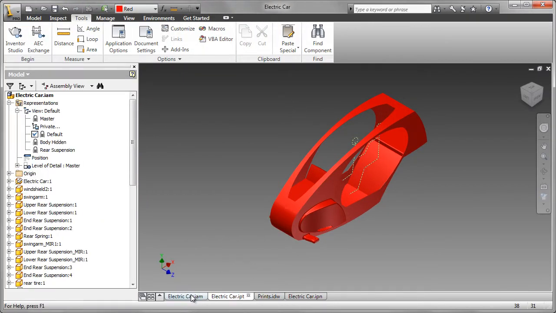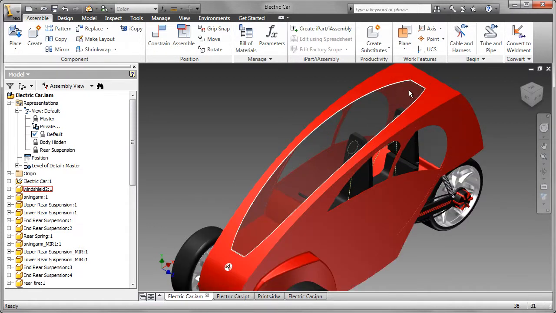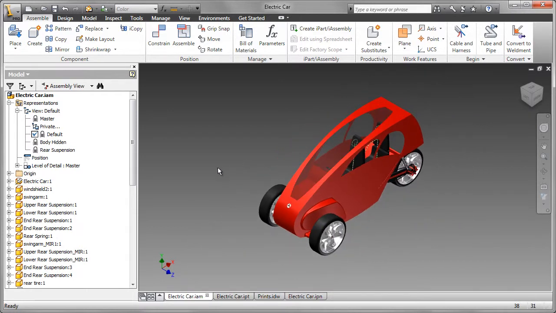The next part we want to look at is the windshield. This is an interesting part, given that it's on the curved surface of the body of the car. And again, we'll use extruded surfaces to help us model the windshield.